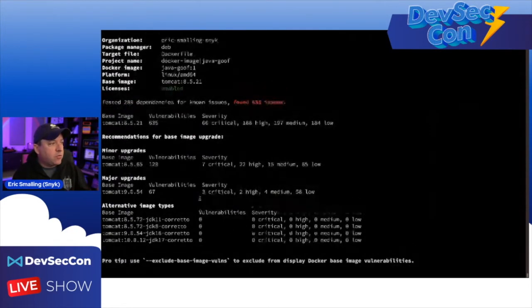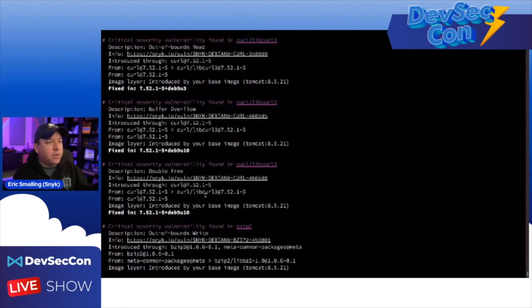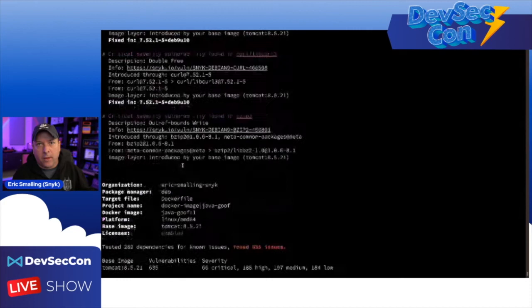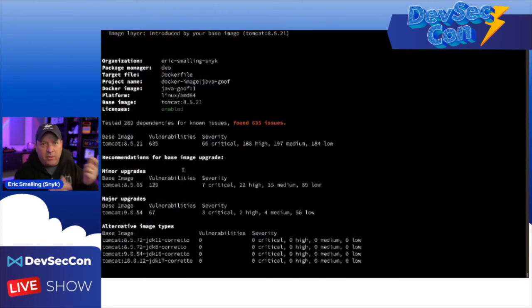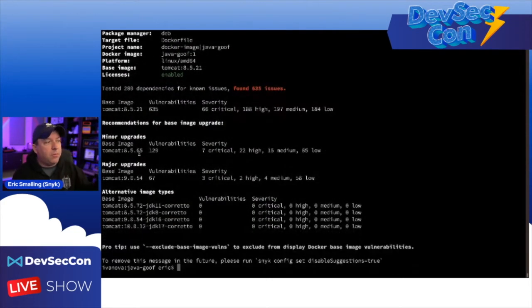And as I scroll back through the results, there's a big list of vulnerabilities coming up here. In fact, like all these curl things showing that if I went to a newer version of curl, I could get past these. So I could go through that and figure out and fix everything. But even more interesting is at the bottom where it says, hey, you're based on this really old version of Tomcat. It's funny, every time I run this, it changes because the vulnerability database changes.